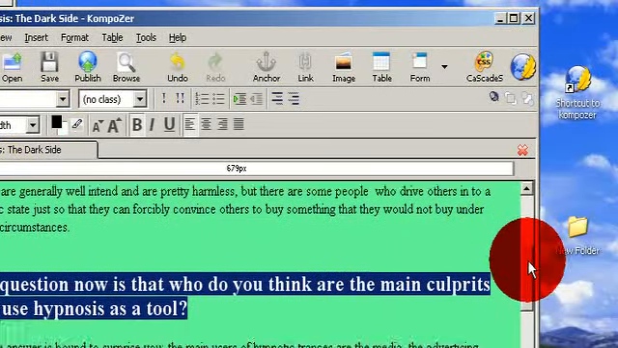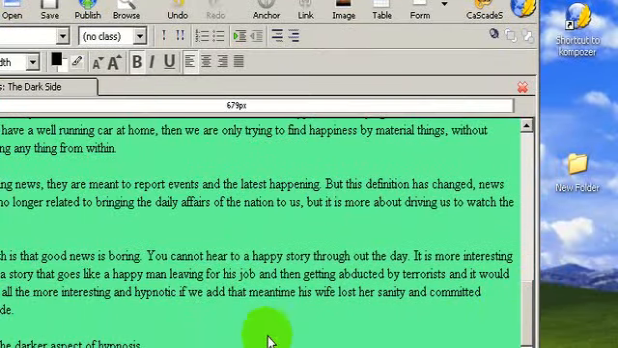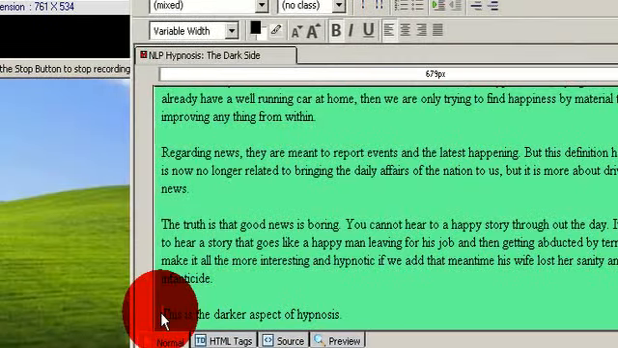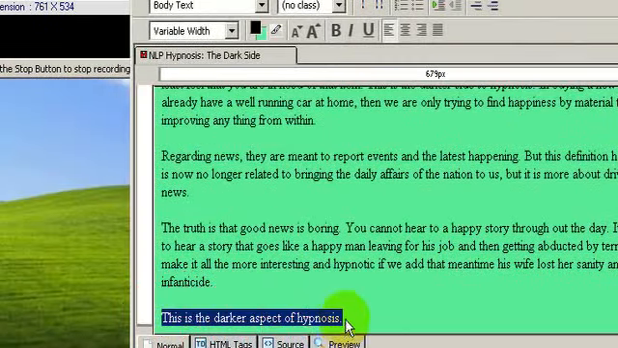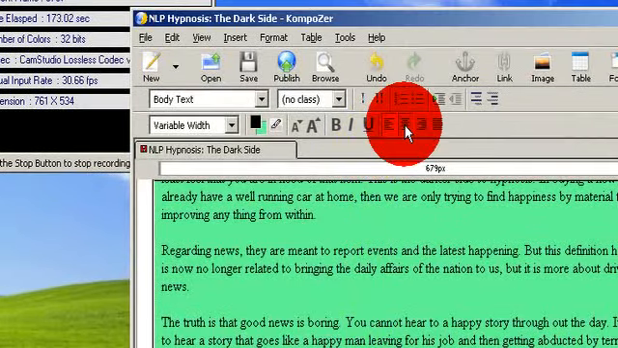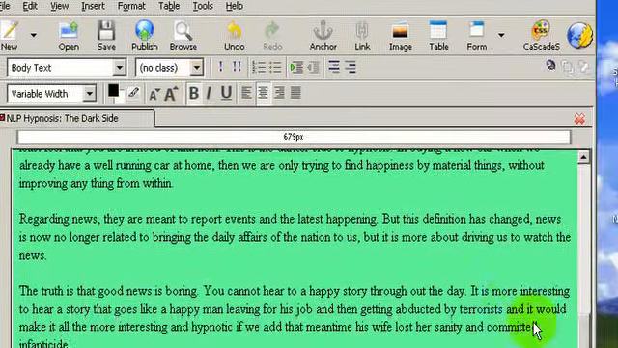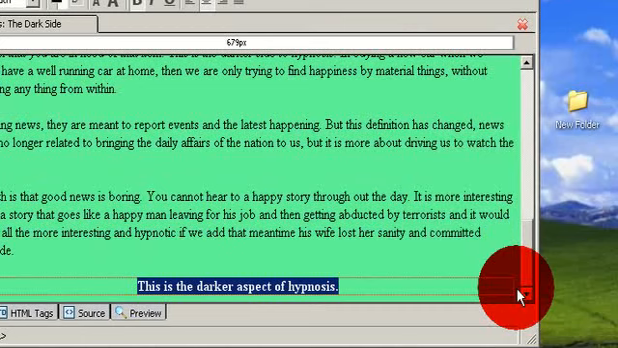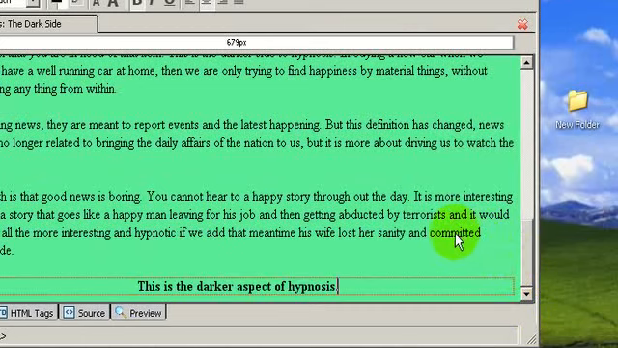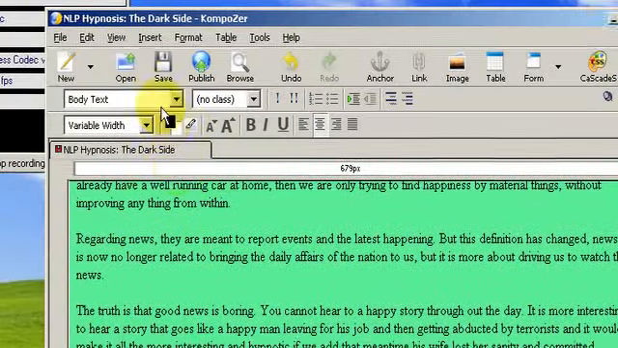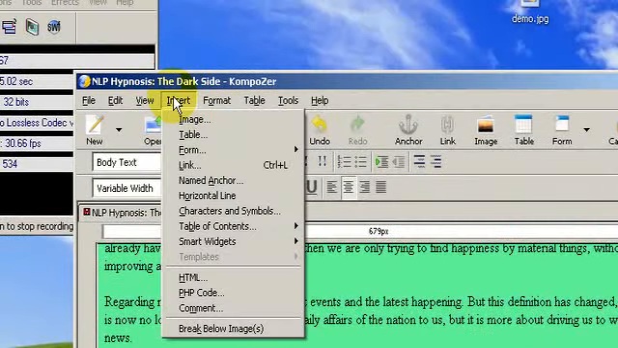Now let's come down to the bottom of the page. We'll take this, we'll center it, and we'll turn it bold. Now after that, we're going to come down some more, and we're going to insert a line.